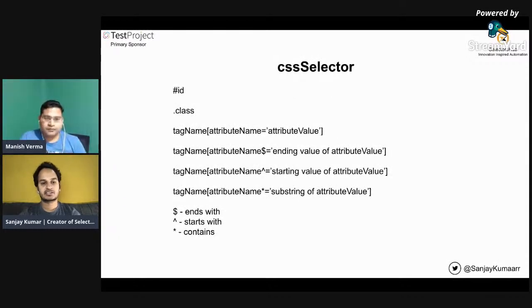Then comes the CSS selector. So yeah, there are again, yes, Manish.